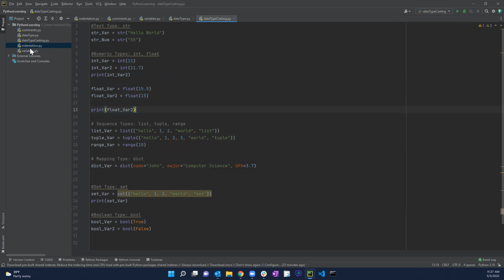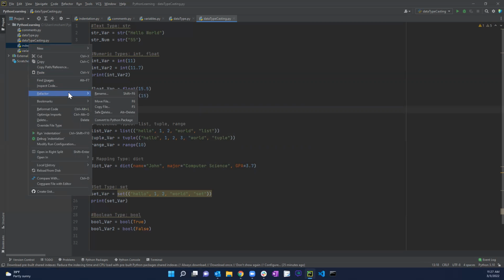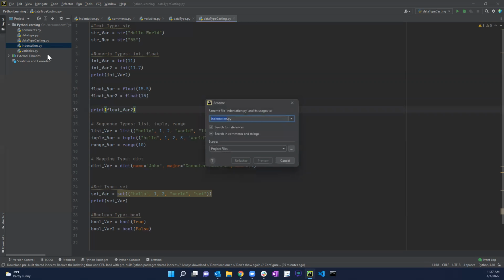Another one is the file name itself. If I want to refactor something, let's say right now it says indentation.py. If I want to refactor that, it's the same thing. You just right click and rename. It's also Shift F6. So if I do this, right now where I have indentation, let's say I put indentation 1.